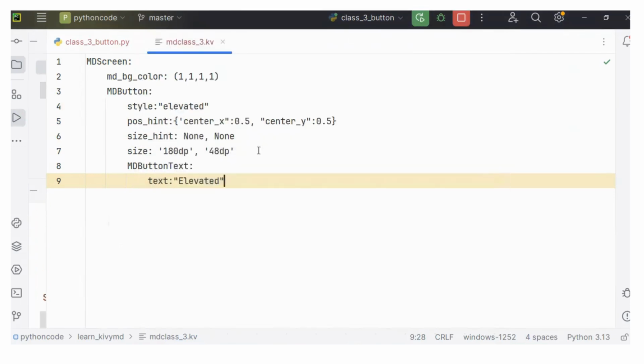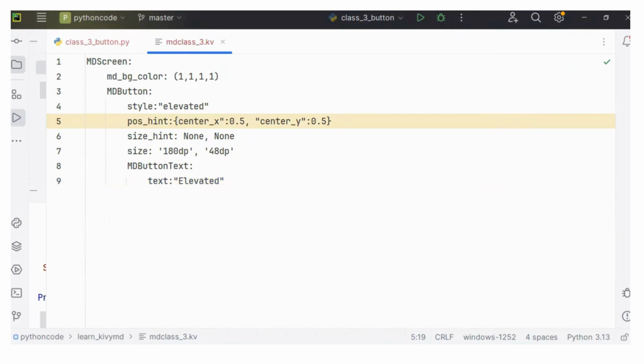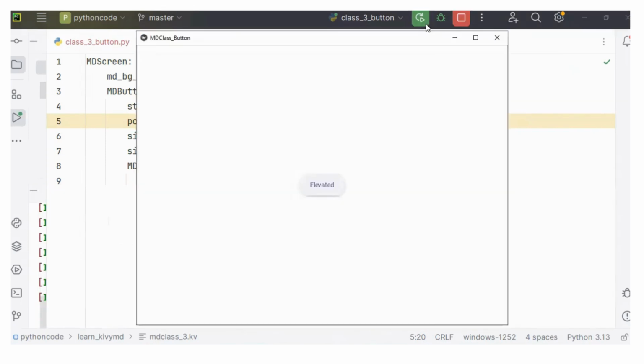Let's run our code. Oh, we have an error. So what's going on? Where have we made mistakes? We have the MDButtonText, the size_hint, okay, None. The position, we made a mistake here. We used a single quote, so let's use a double quote. Let's check properly if there's no other mistake. Okay, let's run our code now. Okay, good.